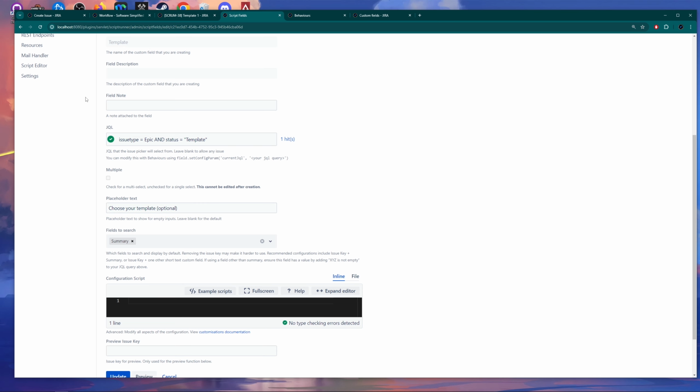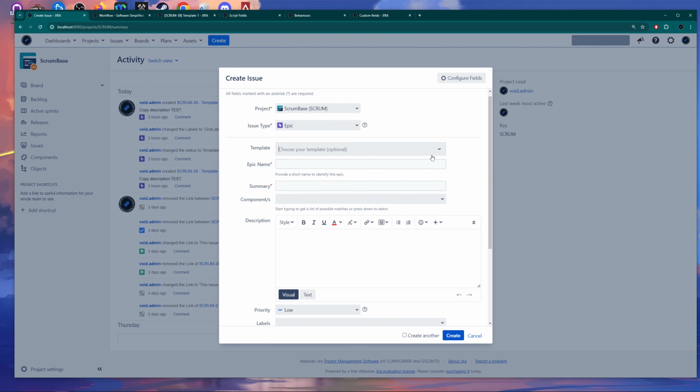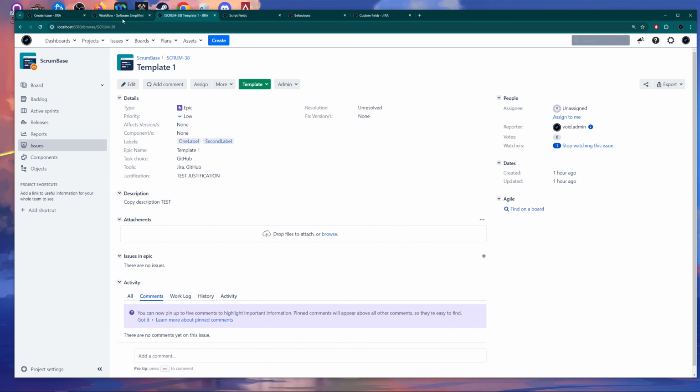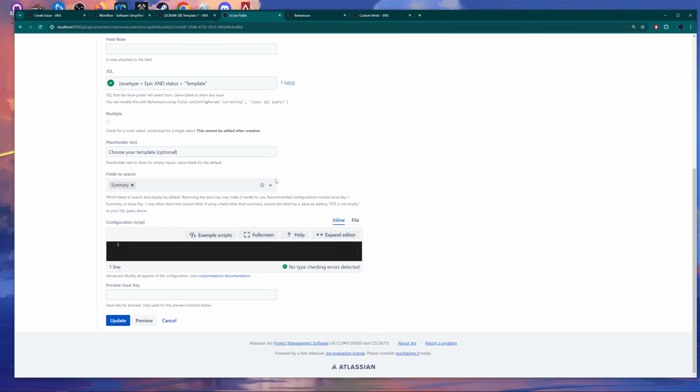Here is a placeholder, basically what you see in gray when you open the form: choose your template, optional. This is like a message for the user that will open the template. And here, fields to search, you have the opportunity to search in that issue picker field based on summary or other fields, but keep in mind that you'll need string fields, which is like text, in order to search here, right?